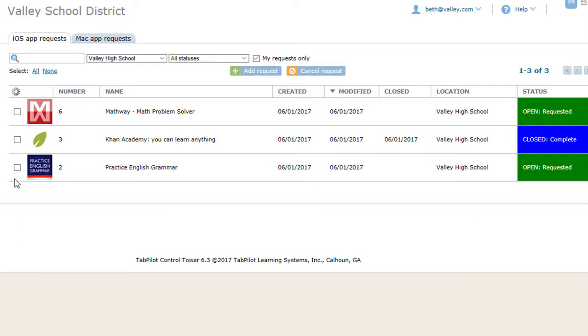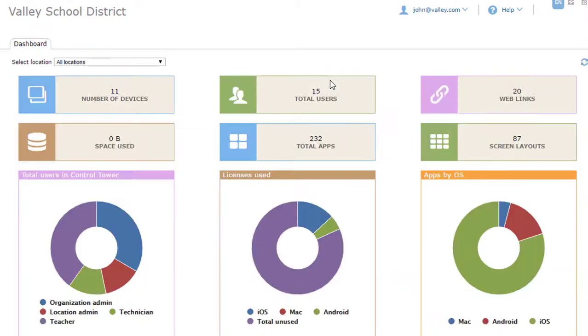If I decide that I don't want a particular app anymore, I can check the box and then cancel the request. Now I wait for the app to be approved and installed. Let's see what the next step looks like for a technician or an administrator.